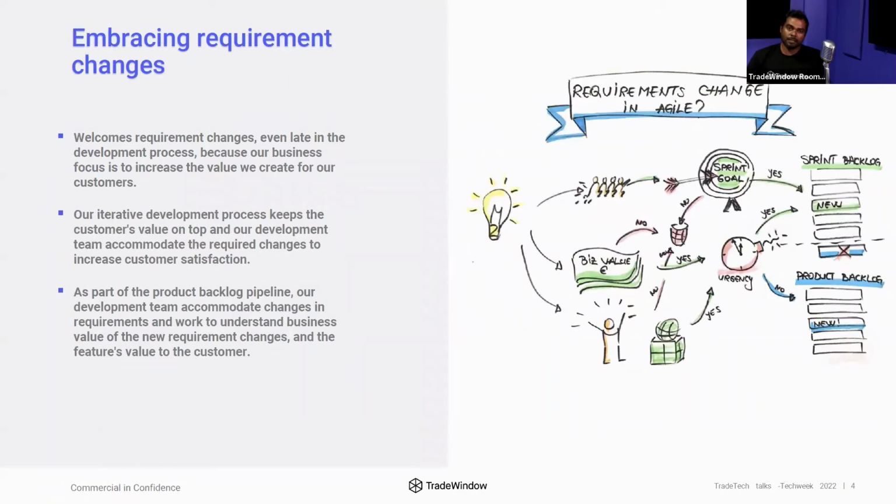Third theme is embracing requirement changes. We welcome requirement changes even in the last minute of a development process because our business focus is to increase the value we create for our customers. Our iterative development process keeps the customer value on top. So whenever there is a change in requirement, our development team can accommodate the required changes to increase customer satisfaction. However, shifting priorities and changing requirements are inevitable, and it can impact our sprint commitments.